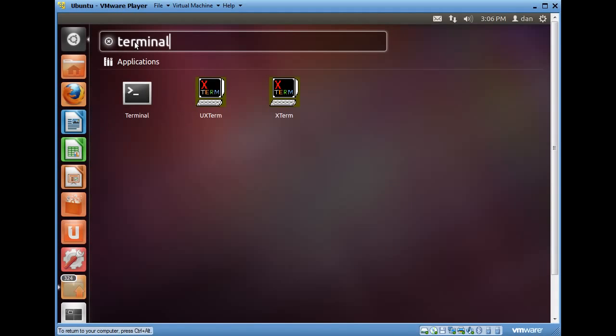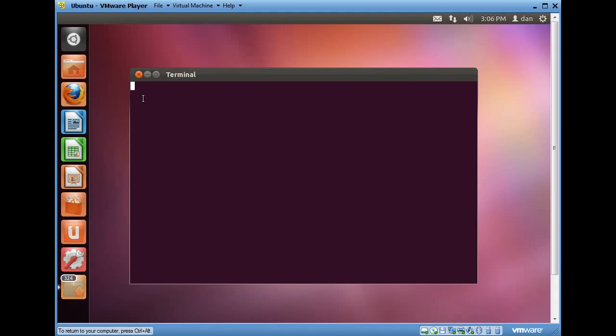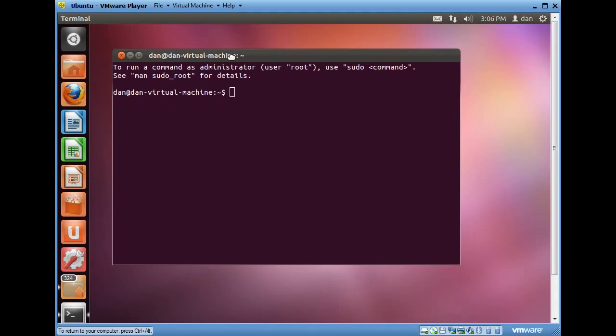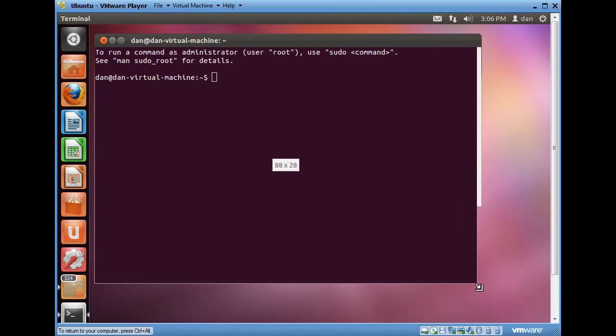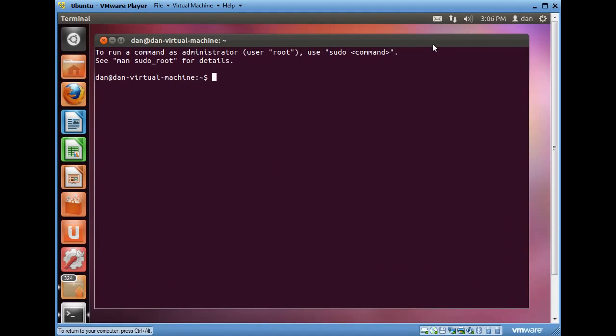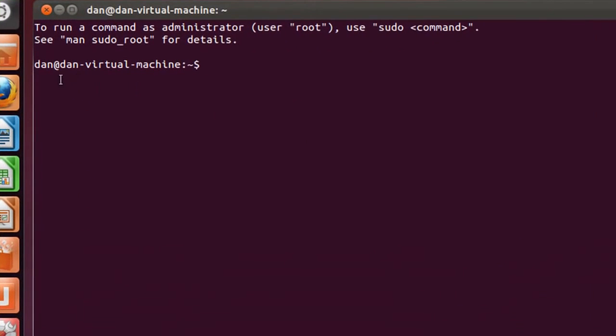So I'm going to type in terminal, and there it is. Alright, and now I have a command line terminal. You can see right off the bat from the command line terminal, it has my username. It's my username Dan, right? And this is the prompt. You can see the $ sign, and then the tilde stands for my home folder. So we're going to talk about some basic commands right now.